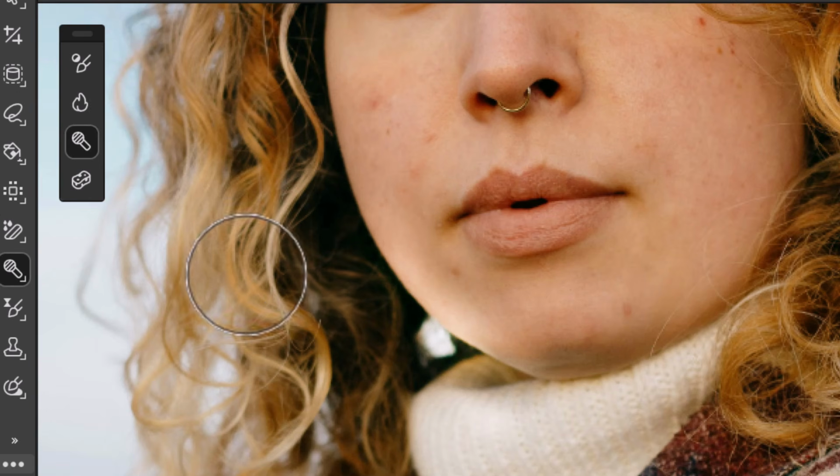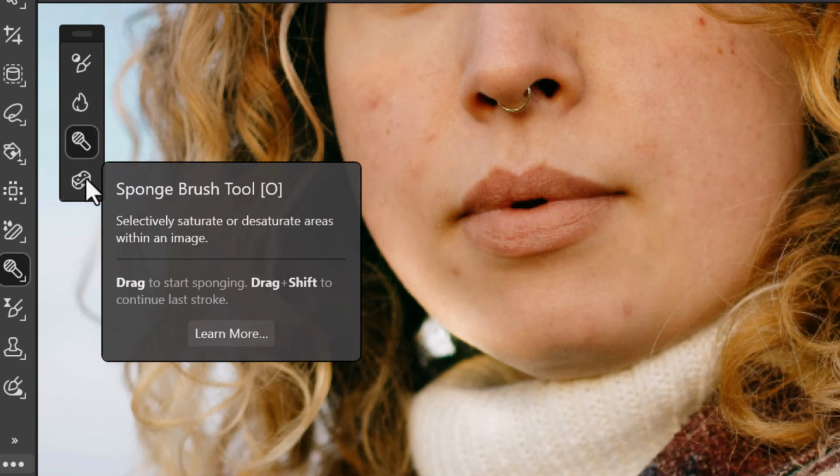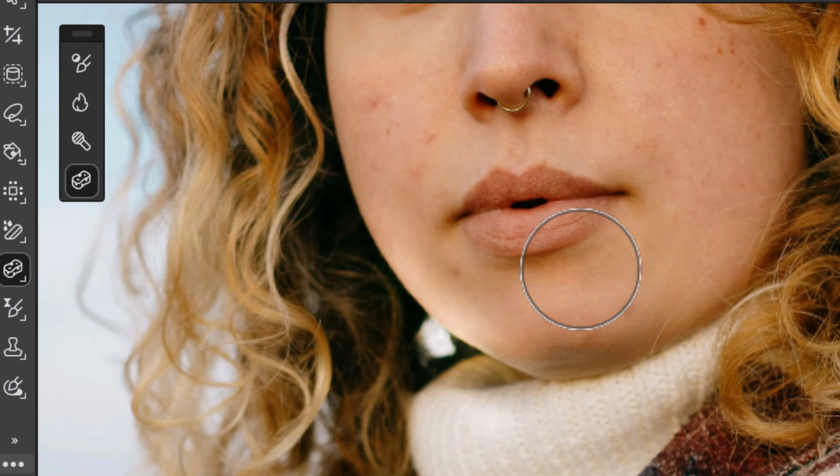Yeah, so that is that. We have what we call the sponge brush tool, and this one can increase the saturation of the image. So when I paint on the lip, you can see.